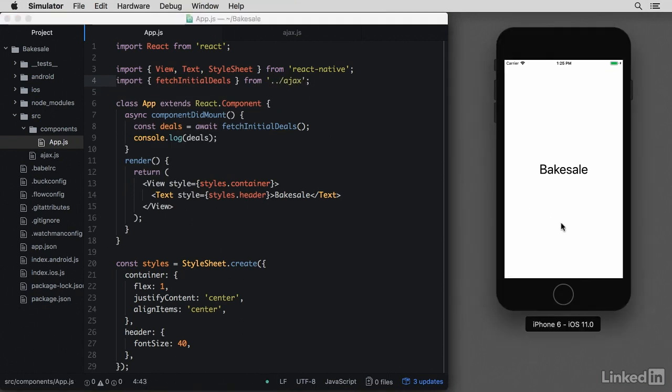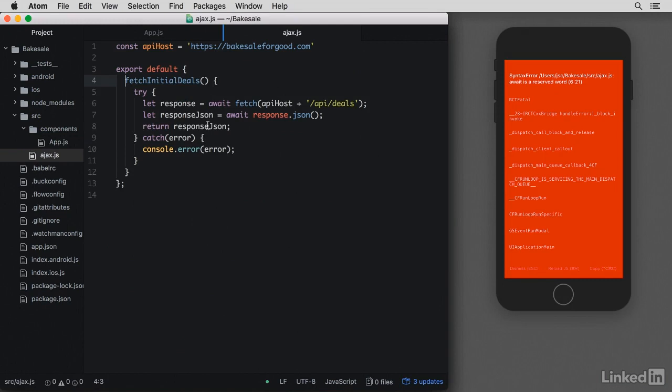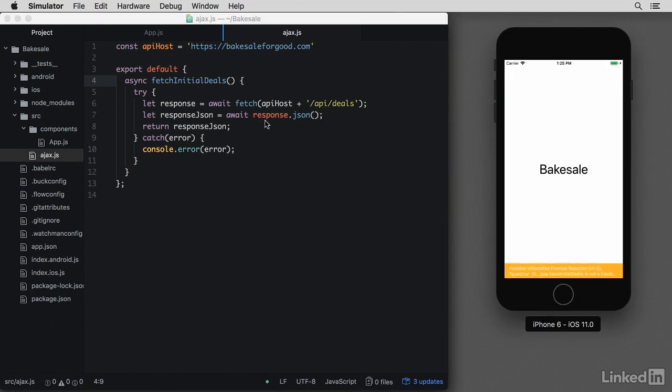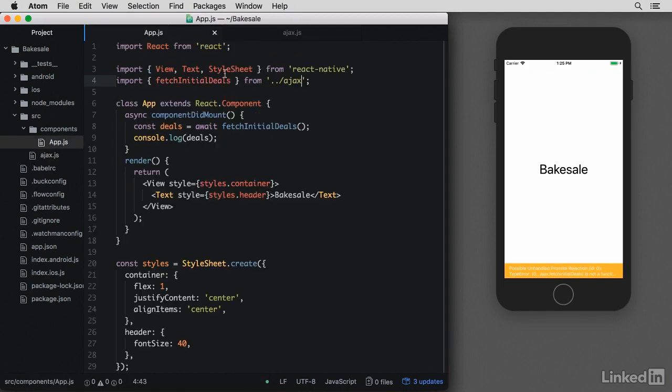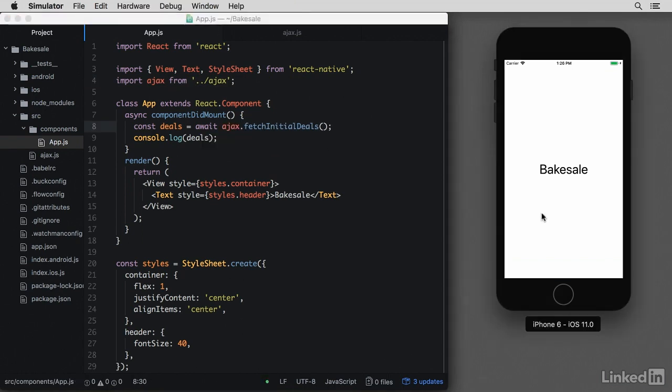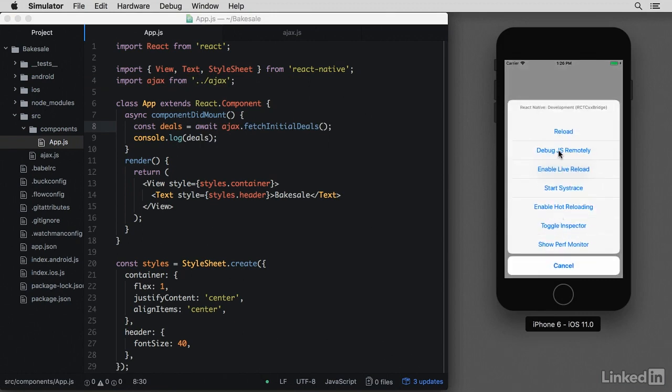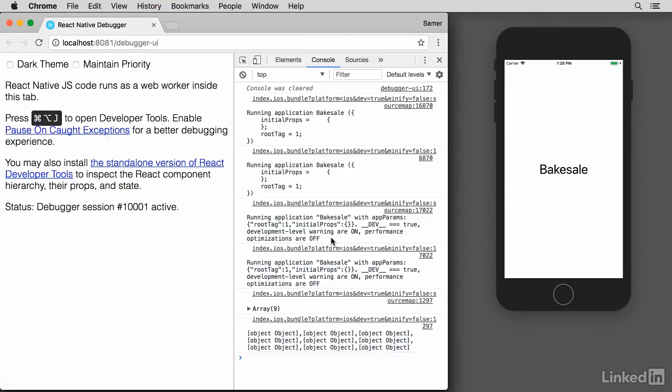Let's go ahead and test that. I forgot to make this fetchInitialDeals async as well. So that's required. I also did not make these named exports. So we need to import ajax itself and call ajax.fetchInitialDeals. Seems like that worked. Let's check the debugger, debug JS remotely.